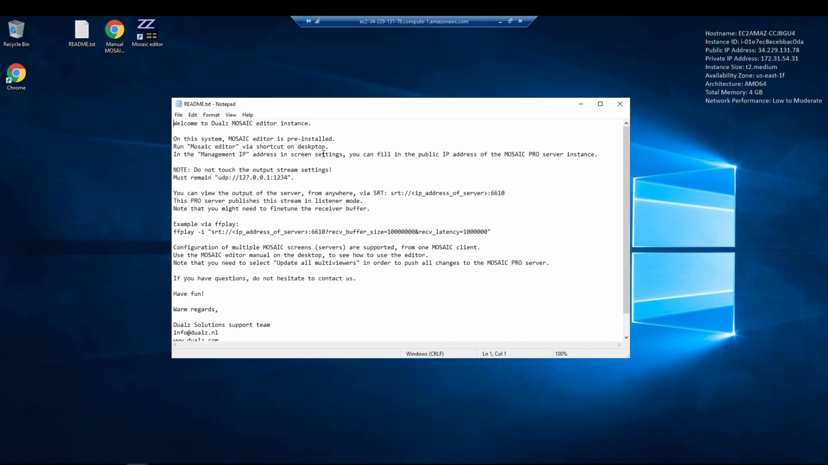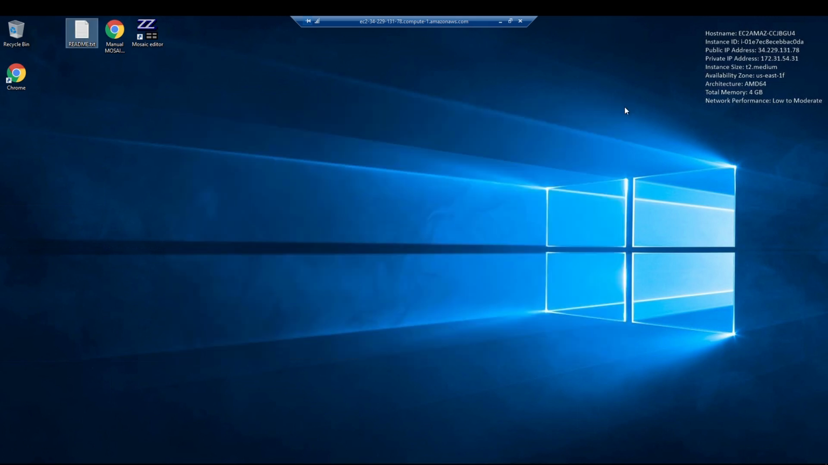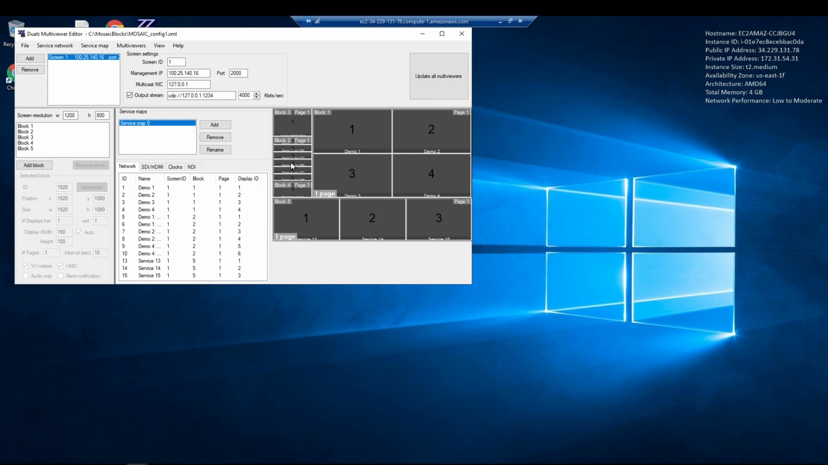Open the README file in order to see the instructions how to use MOSAIC client. You can run the MOSAIC client application via the shortcut on the desktop. You need to fill in the server's IP address in the management IP field in order to make the connection. For further instructions on how MOSAIC software works, you can read the manuals or have a look at the tutorial videos on our website dualz.com.